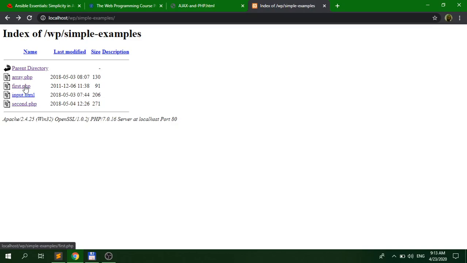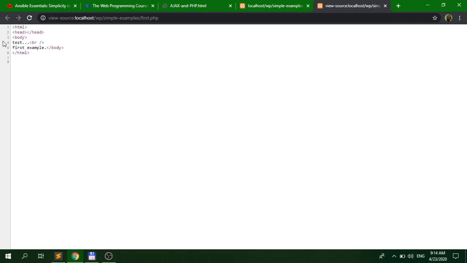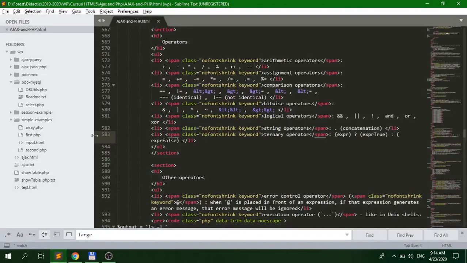I have here an Apache web server running on the localhost. I'll show you how you can install this in the second part of today's course. This first PHP file, if I run it, will be this one. I cannot see the source here in the browser window, but if I look at the source, it will be just a regular HTML file. But here is the actual source of the PHP file.